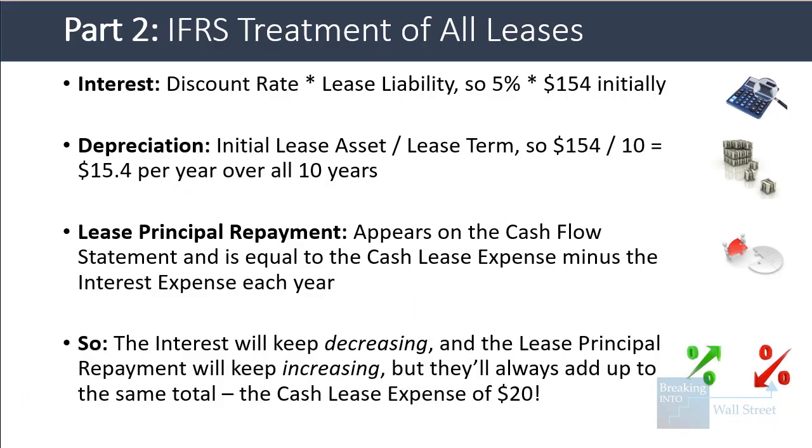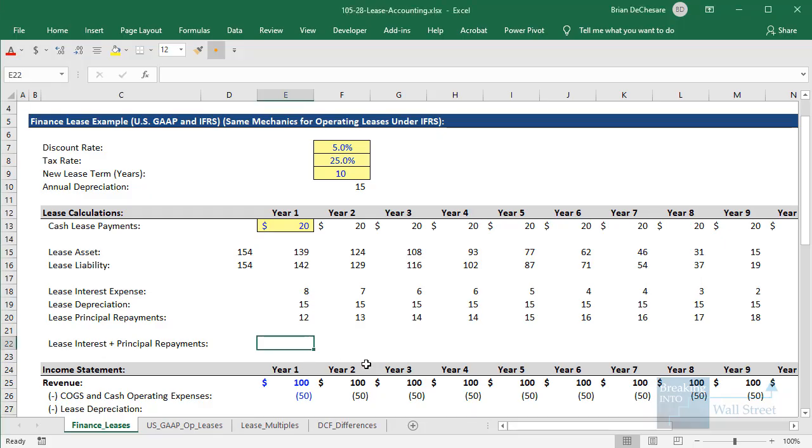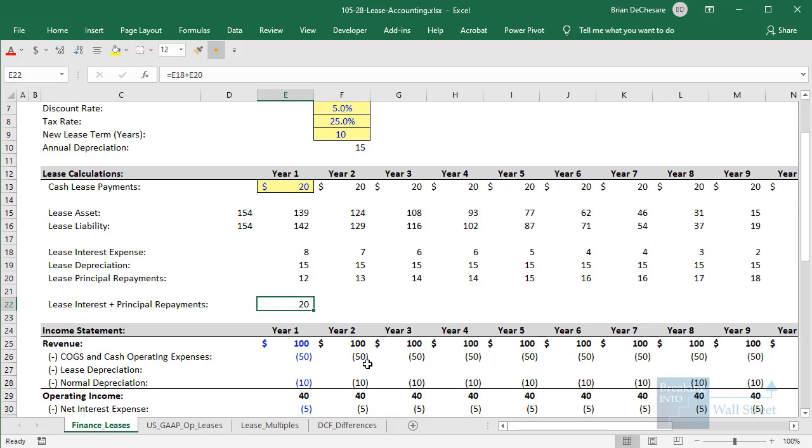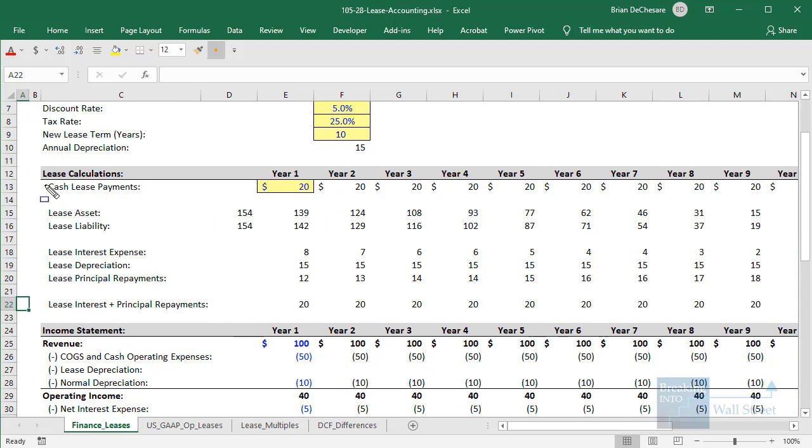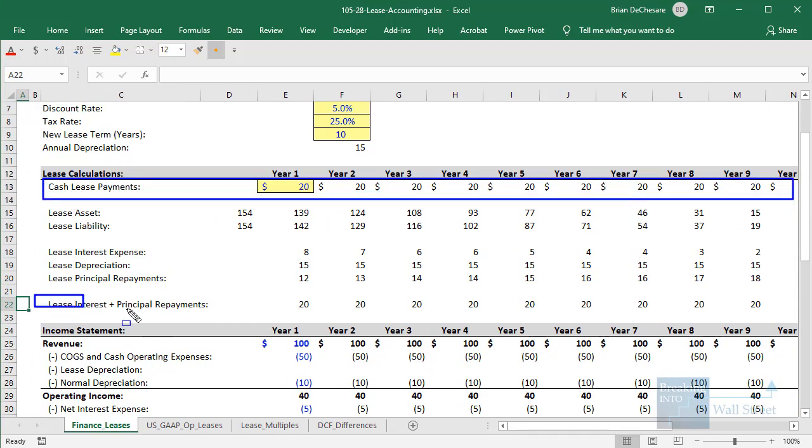So the bottom line is that the interest keeps decreasing and the lease principal repayments keep increasing, and they will always add up to the same total, which is the cash lease expense of $20 per year here. Let's just sum that up to illustrate the point. Lease interest plus lease principal repayments, we get 20, and we'll copy this across, and you can see how it's exactly the same as the actual cash lease payments.